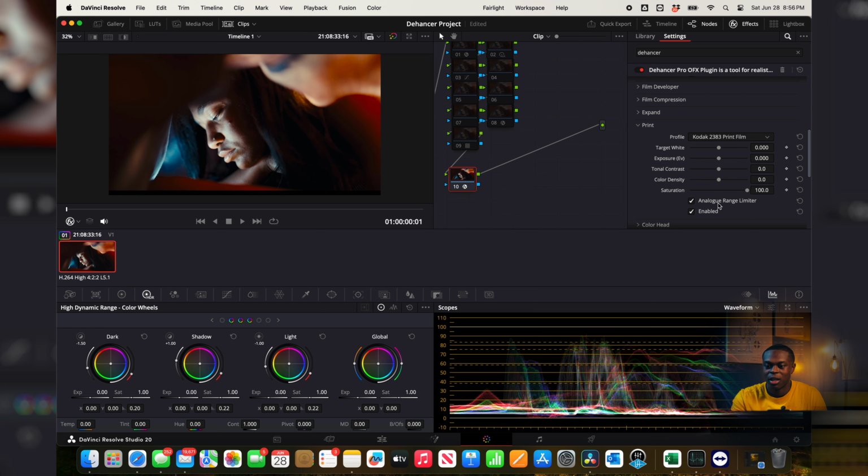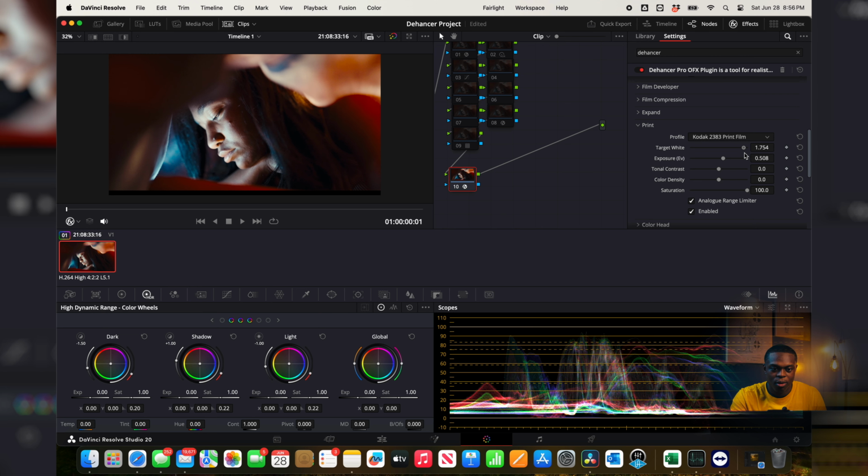This analogous range limiter, it basically flattens the curve out a lot more so that you have more room to work with in terms of exposure. It's not as contrasty. I'm going to probably toggle it on, and then I'm going to set my exposure a little higher. So let's see. Yep, toggle it on, set my exposure a little higher, set my whites probably a little bit more on the orange side, and then a tonal contrast, I'm gonna leave it the same, and then densify those colors.